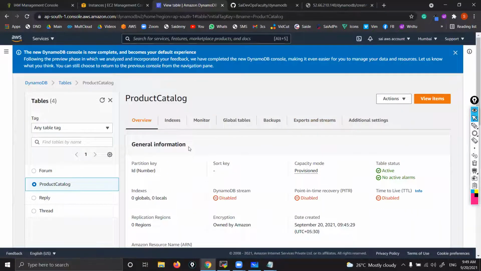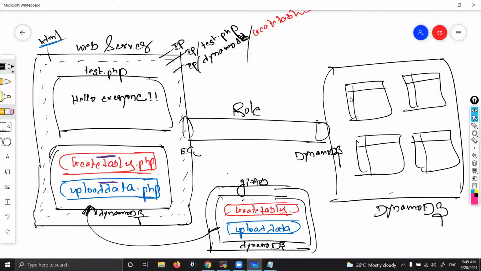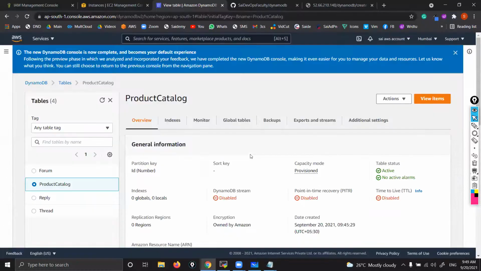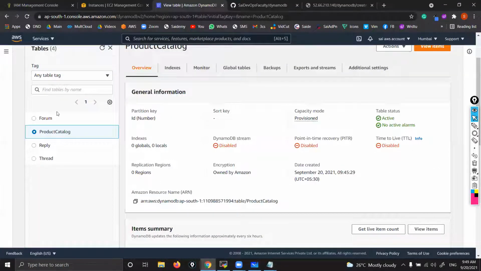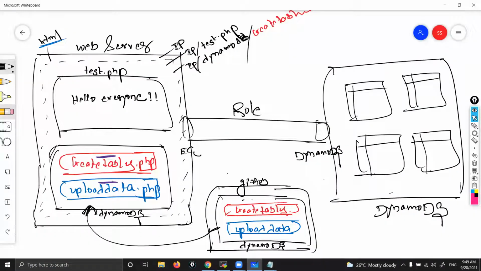Okay, fine. So that I told you right, with minimum attributes, 1 row, 1 column. Right now it is not showing. Somewhere it will be there. We can see it when we execute this file. Okay, fine. You have seen the tables, right? Tables are there. You can see forum, product catalog, 4 tables are there. That is fine. Now, what I'll do, I'll execute this file.